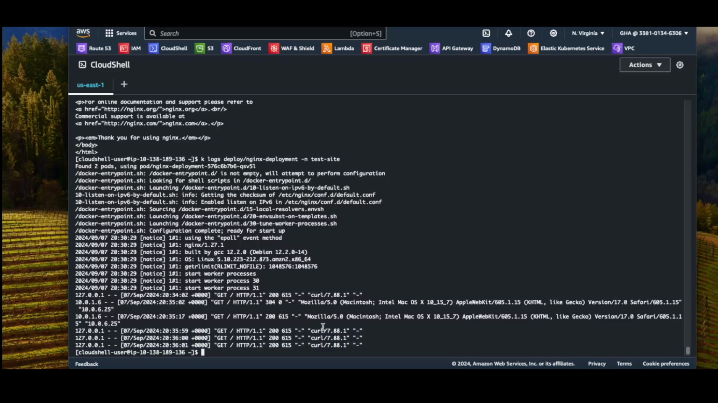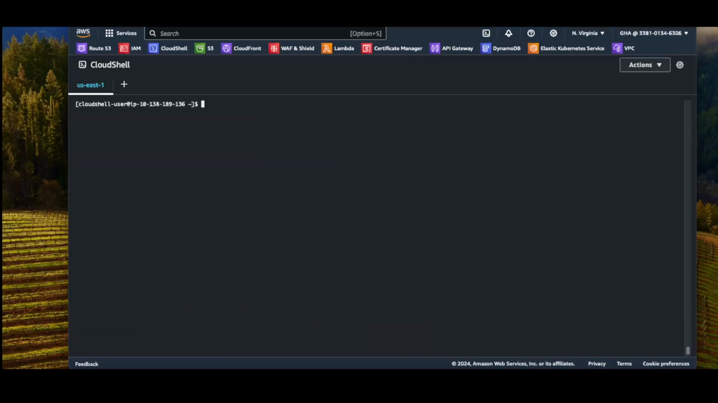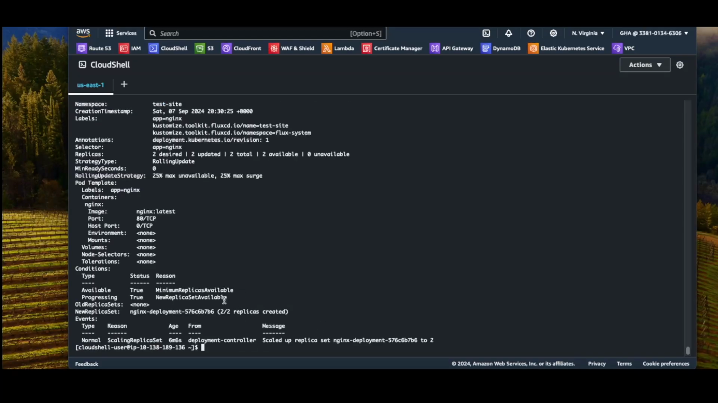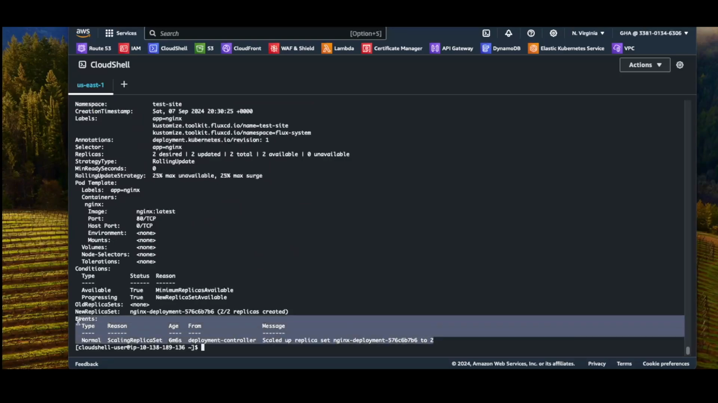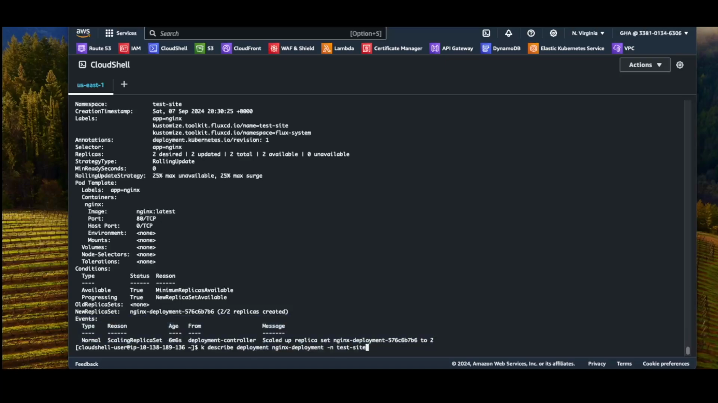Let's go ahead and clear the screen. k describe deployment nginx-deployment namespace test site. This is going to run the describe command on it so that you can see the details of it. It's really important to know this command because the events area will give you a lot of details. It's also good to run, instead of deployment, to do it on the individual pods when you're troubleshooting. That'll help you out really good.